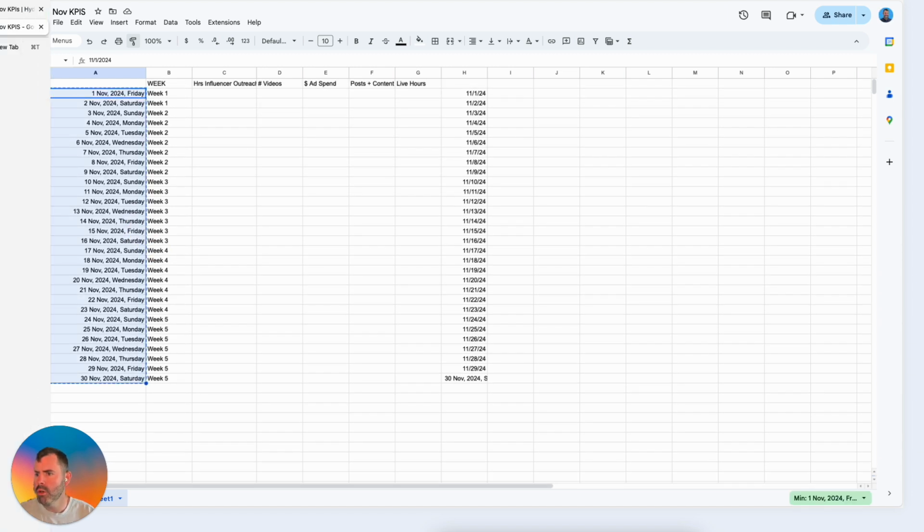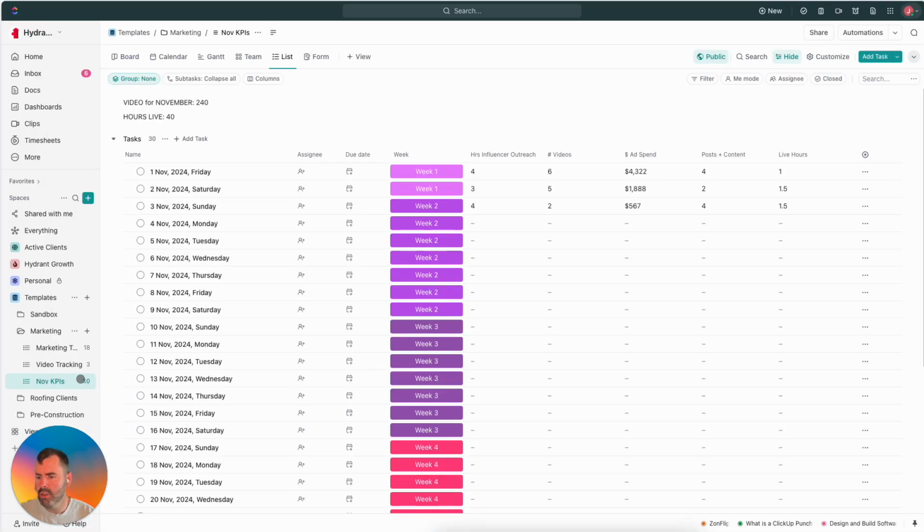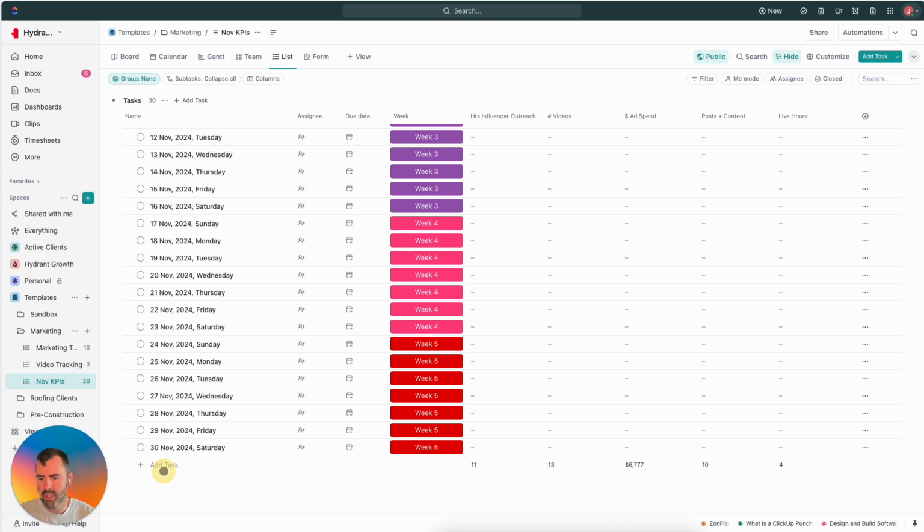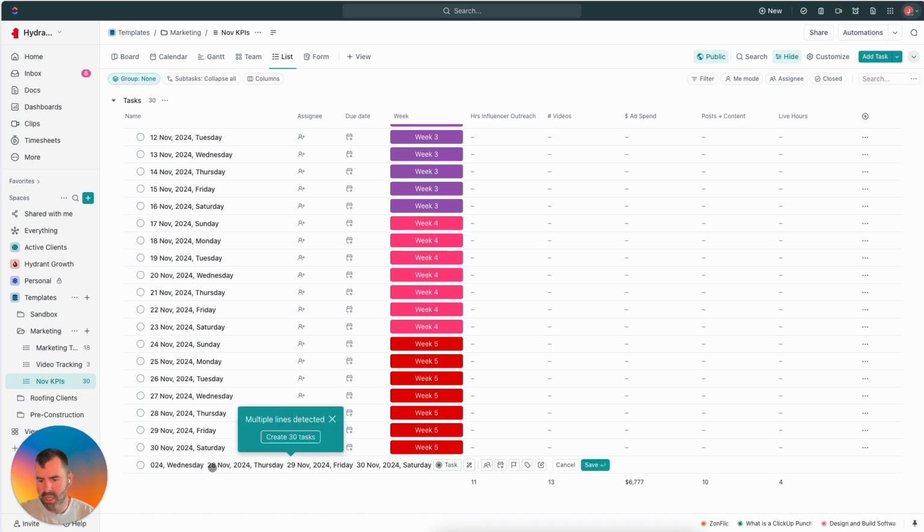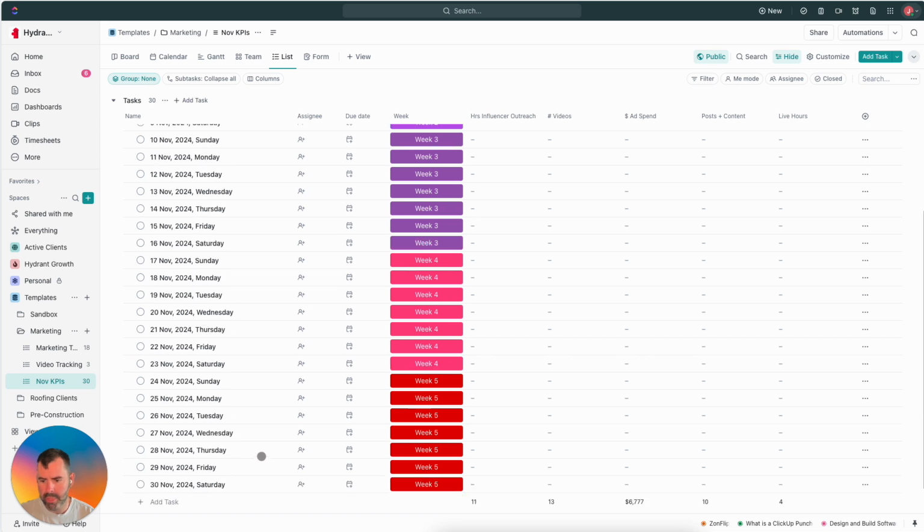So what's cool about this is now if I copy this and we go into ClickUp, I can create a new list, and if I go here, copy, paste, Control V, it's going to say create these 30 tasks. Cool. I'm not going to do that. Cancel. I already did it.